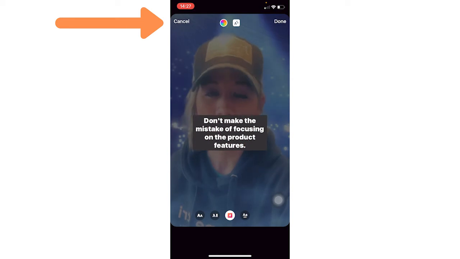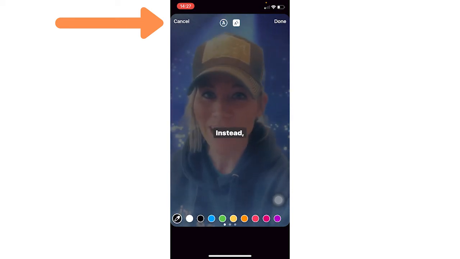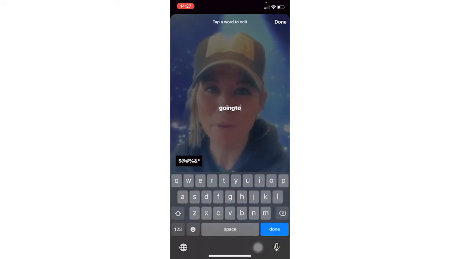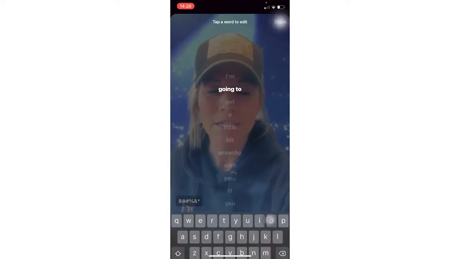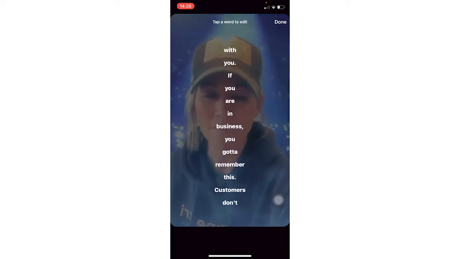So let's add a colored background to this possibly. We need to add a space to this. Space. Done. If you are in business, you got to remember this.